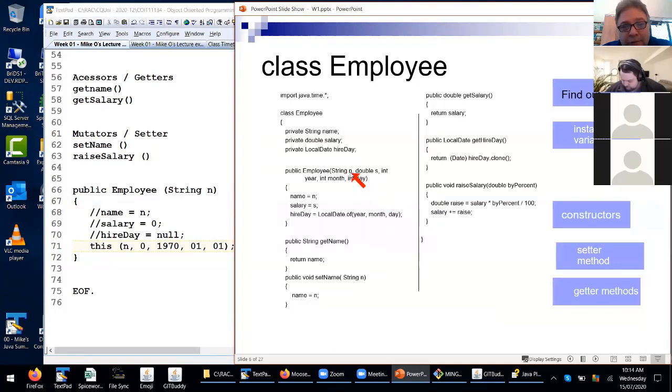These ones here, string n, double s, and so on, these have also got method scope, and they're available from that curly brace to that closing brace. Okay, so n is only available inside that method, and s is only available inside here, and so on, the other ones.